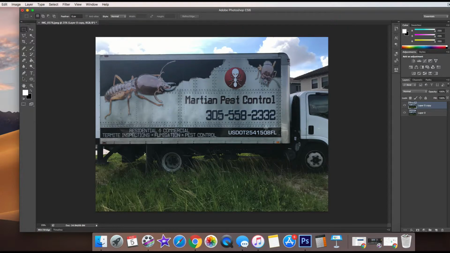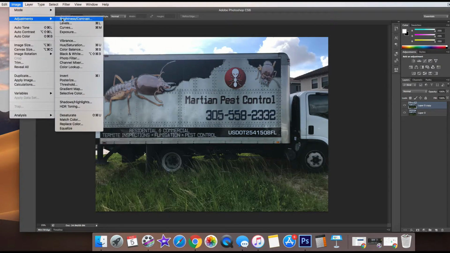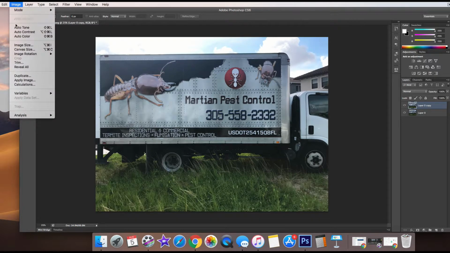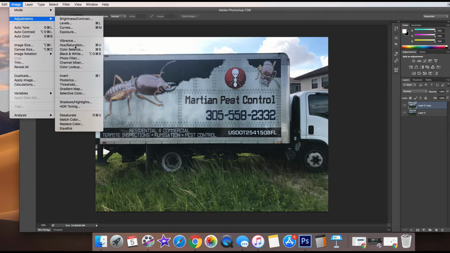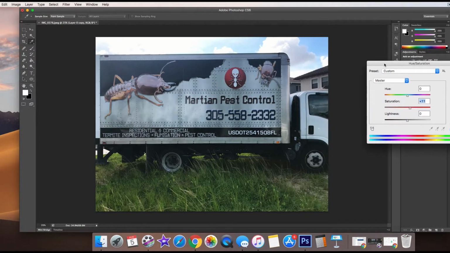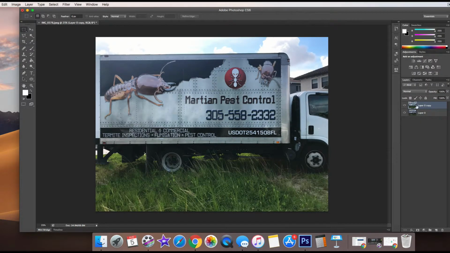Okay, so I think the last thing I would probably want to do is maybe fix the colors a little bit, make it a little bit brighter, a little bit nicer. So we can do that just by going to Image, Adjustments, Brightness and Contrast. And let's just make it a tad brighter, not too much. There you go, just a little bit brighter. And we can also maybe adjust the saturation so that the colors pop just a little bit more. That's too much. And let's see here, about 10. That looks good.